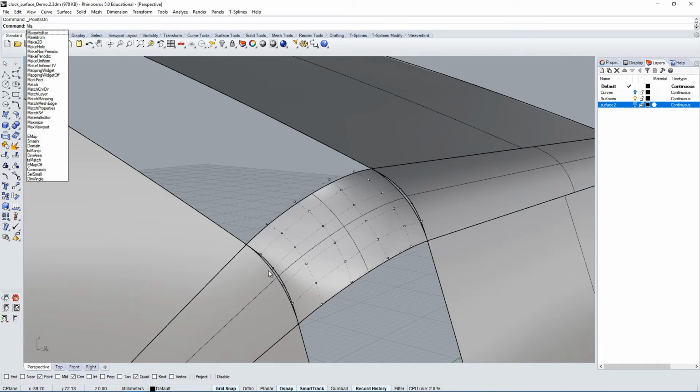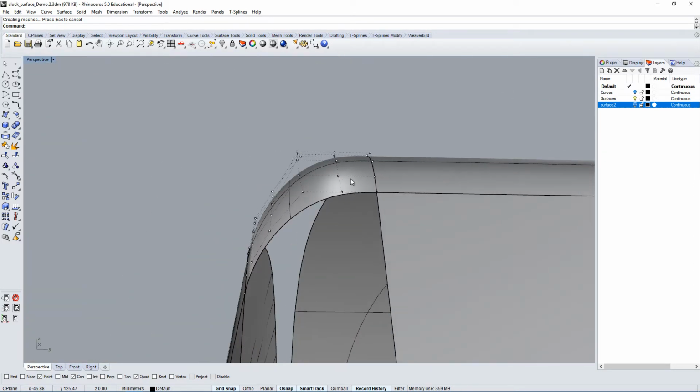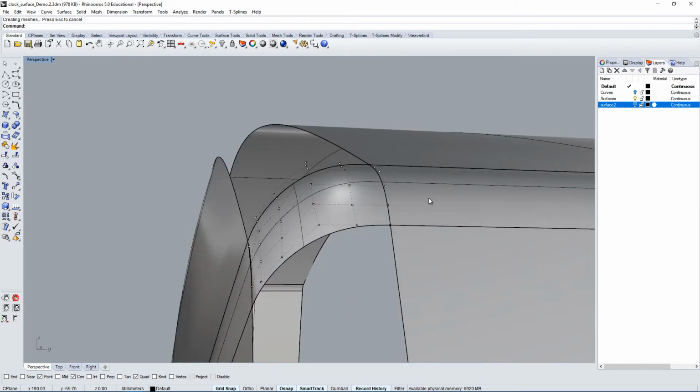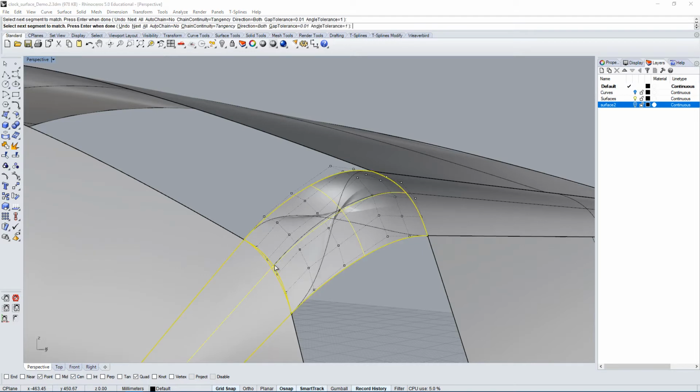So this is a degree 5 surface, degree 5, both ways. So all I have to do is match this surface to this one. And now it's nice and smooth with this transitional surface. So now we can do that again with this side.